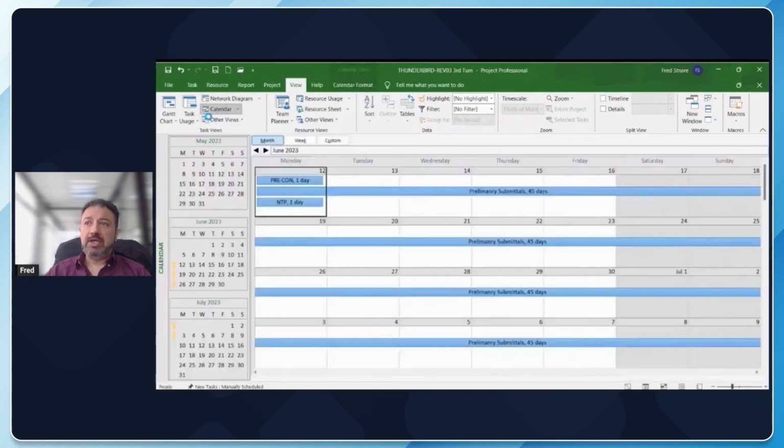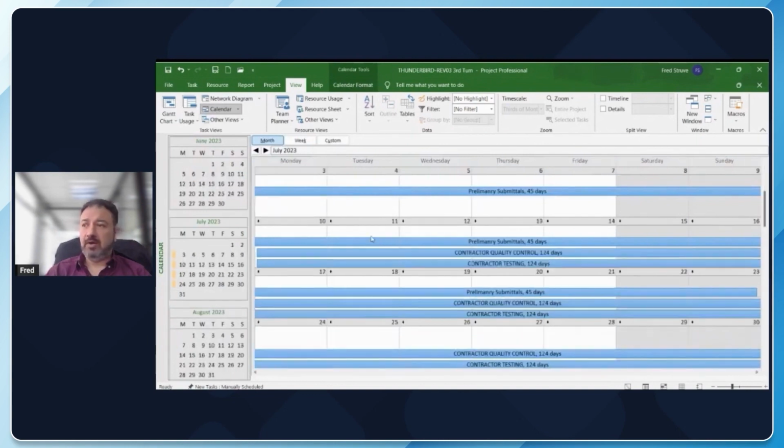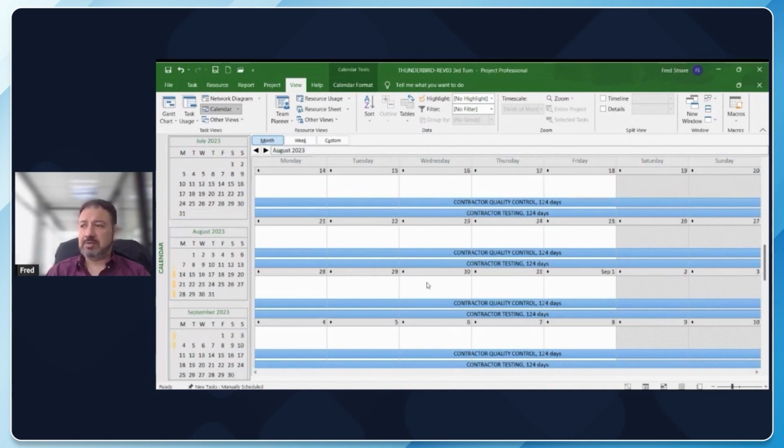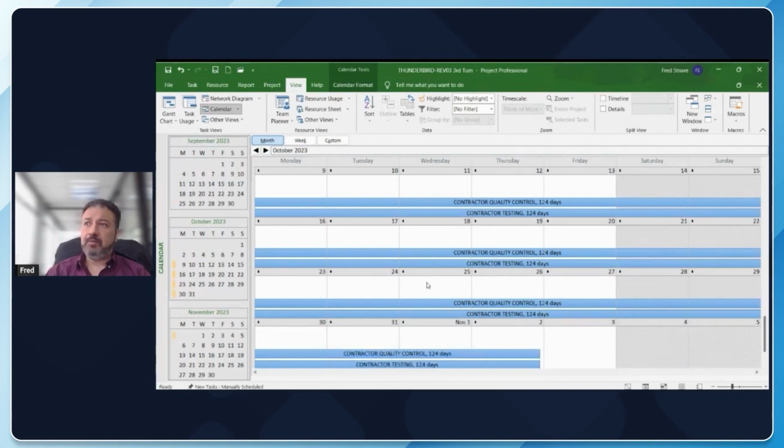As I was mentioning here, you have a calendar where you can organize things as needed with a very clear calendar view. In this case, we had specific tasks assigned to the specific timelines. And yeah, you can always tie this with the team planner and the different resources.